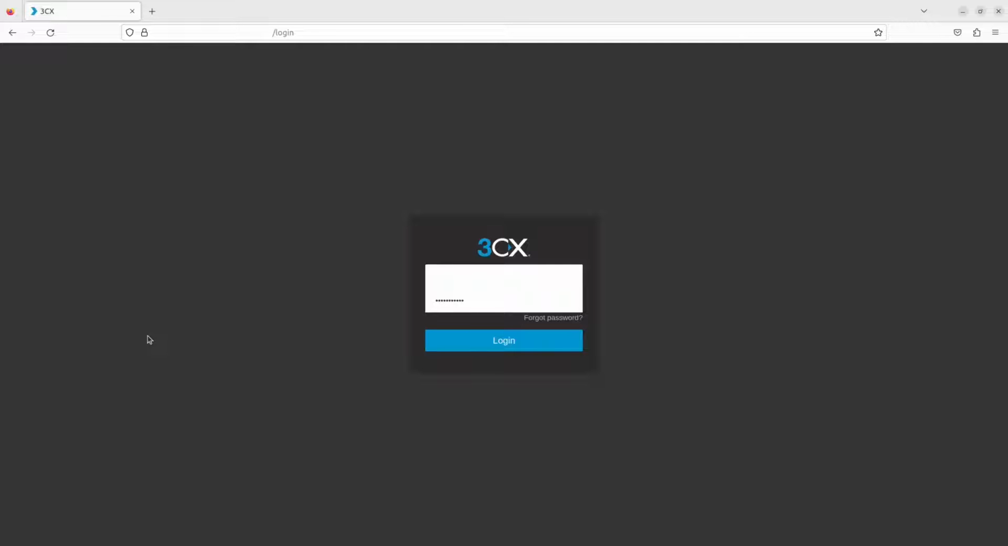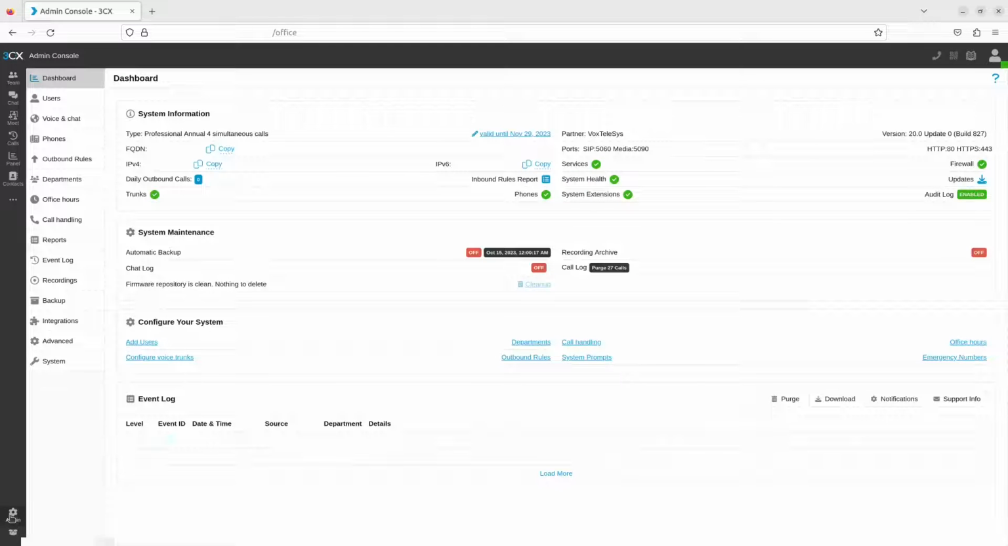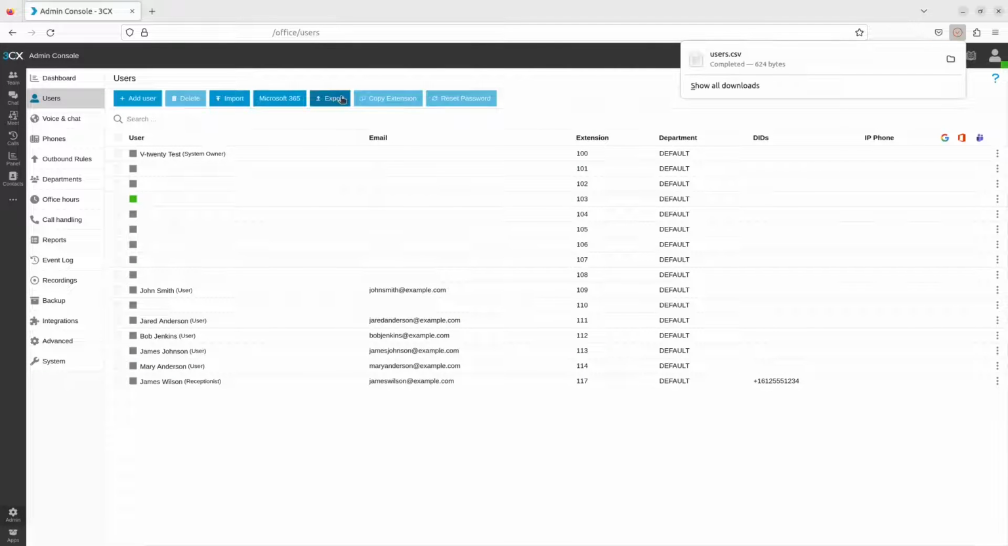In this video, we'll demonstrate how to bulk import users in the 3CX admin console. To start, log in to 3CX. Go to the 3CX admin console. Select the Users tab. Press this button to export users into a CSV file.